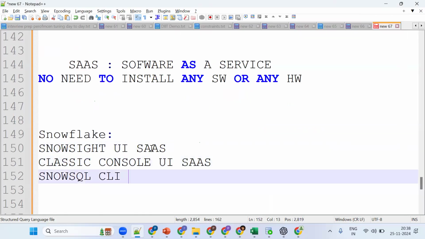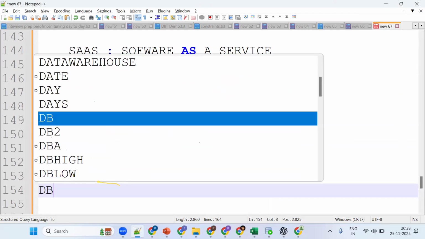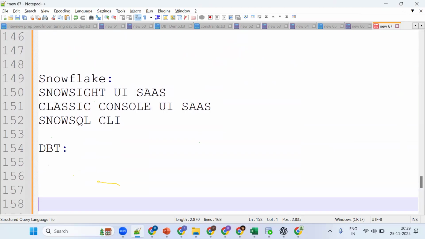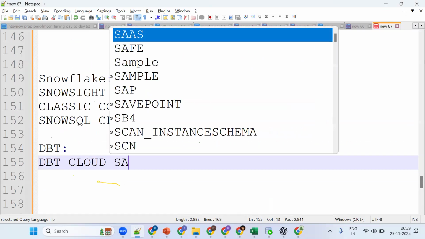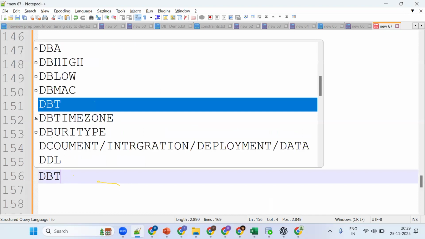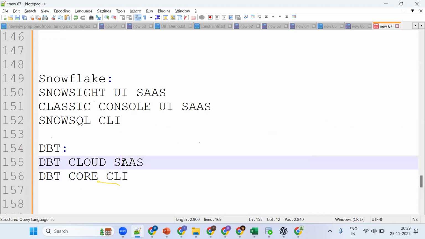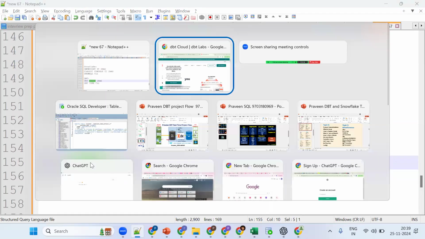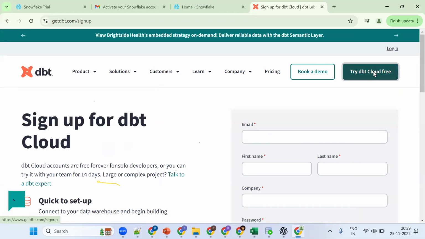But here we should do installations of the CLI. So next one is DBT. DBT also has two things: DBT Cloud and DBT Core. DBT Cloud is a SaaS, and DBT Core is a CLI. For trying, you'll go for SaaS, and anytime later we'll go for CLI. Now we're discussing DBT Cloud. So try DBT Cloud free.